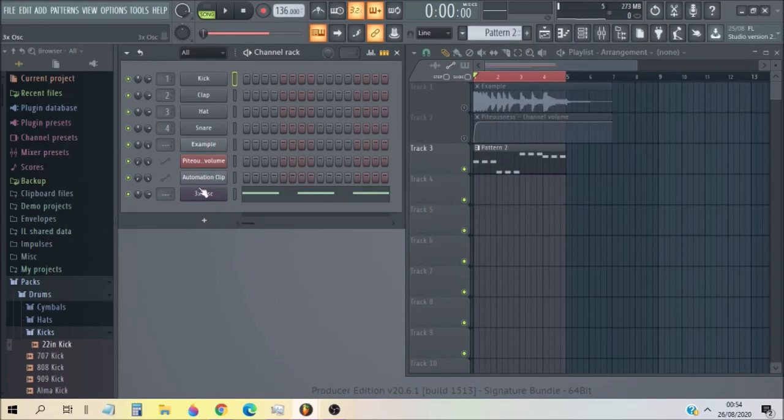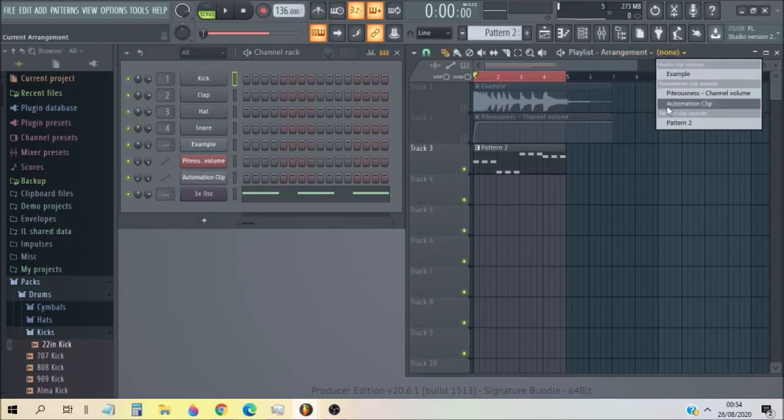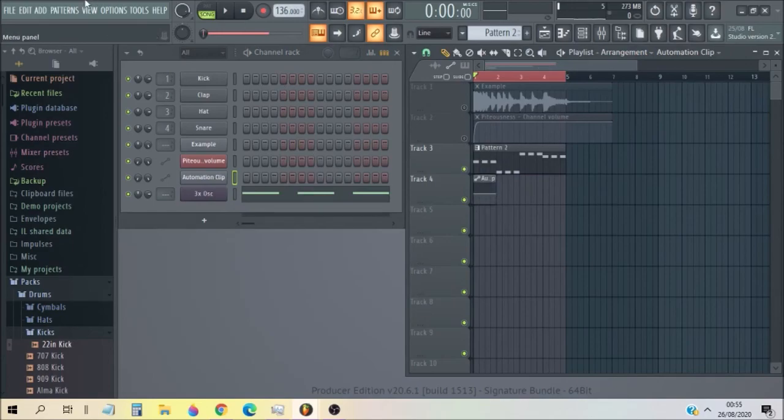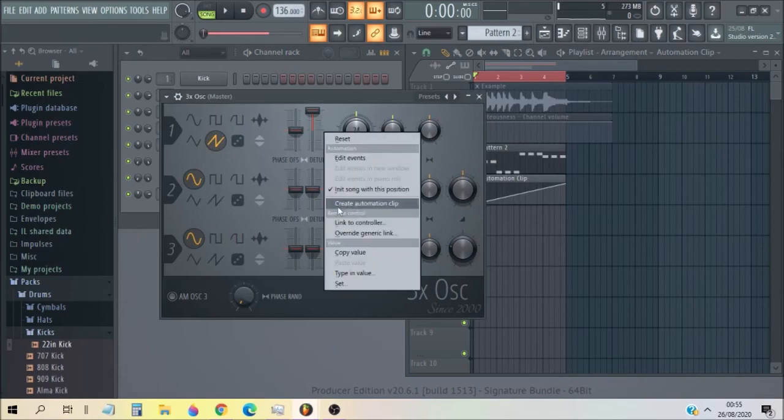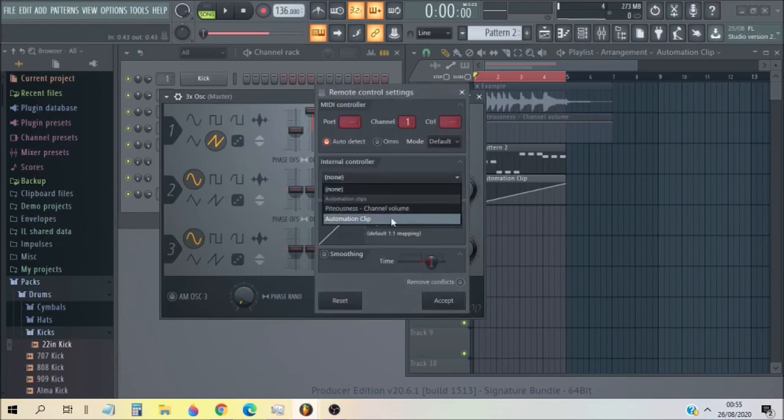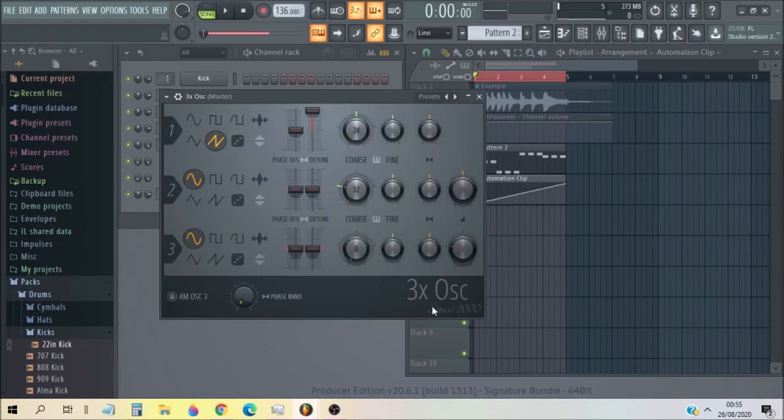But what you can technically do is create an automation clip by going onto the add thing, get one here, draw it here, but it's not going to do anything yet because you actually have to tell this automation clip to change something. So you would then have to right click the thing you want it to change, go and link to controller, find the automation clip here, and then click accept.